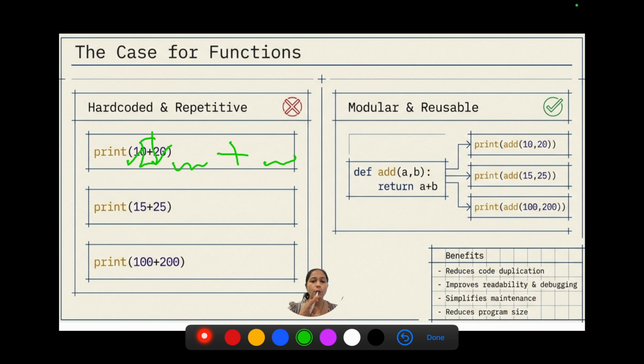Now we are going to do something very similar. So it is very similar to the case of a calculator. Okay. We are going to write this add function on our own. Okay. So let us see how we can do that. Instead of writing every time add 10, 20, print, add 15, 25, we are performing a simple function call which is add.